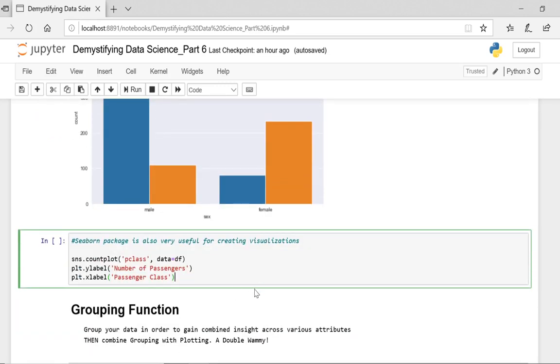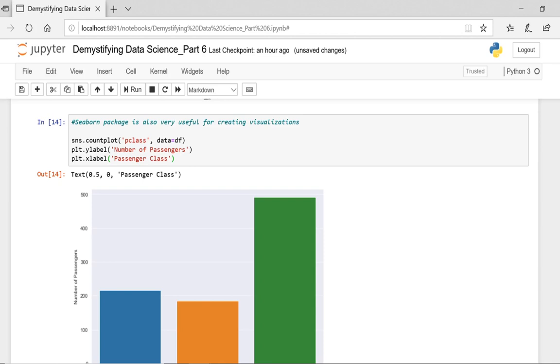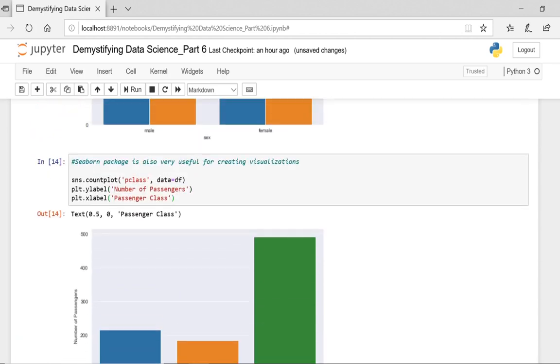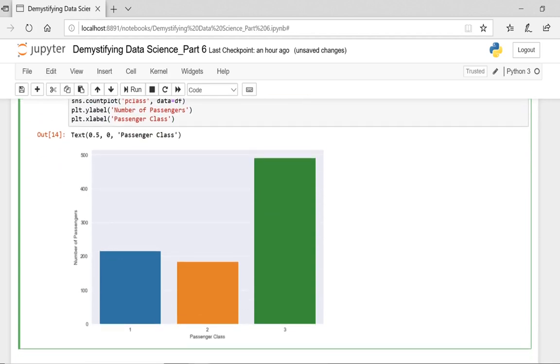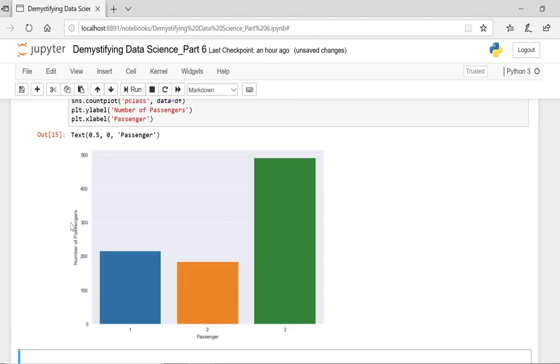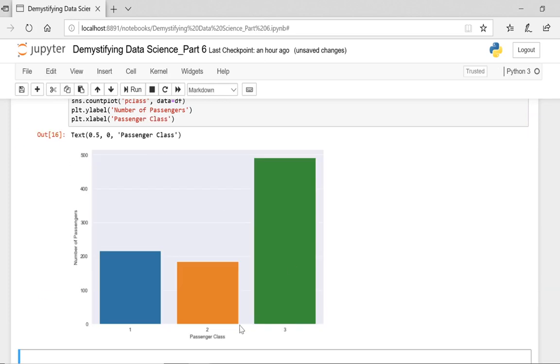Last graph that I really want to touch on here is the class. We talked about class. Another thing you do is name your X and Y labels. Thanks to the Matplotlib package, it's very easy to name. You could type whatever you want here. If I wanted to delete that, Shift Enter. X label passengers. But put it back to passenger class. I just want to show you how easy it is to name your X and Y labels.